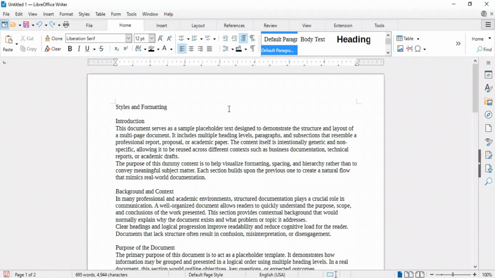In this video, we will learn about styles and formatting in LibreOffice Writer. Up to now, we've been formatting our documents manually using these different options. This works fine when the document is small. But as soon as the document becomes longer, manual formatting starts to cause problems. Things slowly become inconsistent, and fixing them takes more and more time.